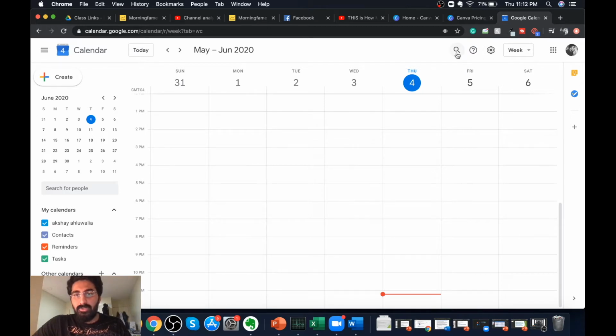This is the search option, and if you click on it, you can search anything on the search bar of Google Calendar. Let's say you have a task that you remember but you can't see in the calendar, so you just search that task here and it will show you the respective task in Google Calendar and when it is due. I will use this feature and show you in some time.